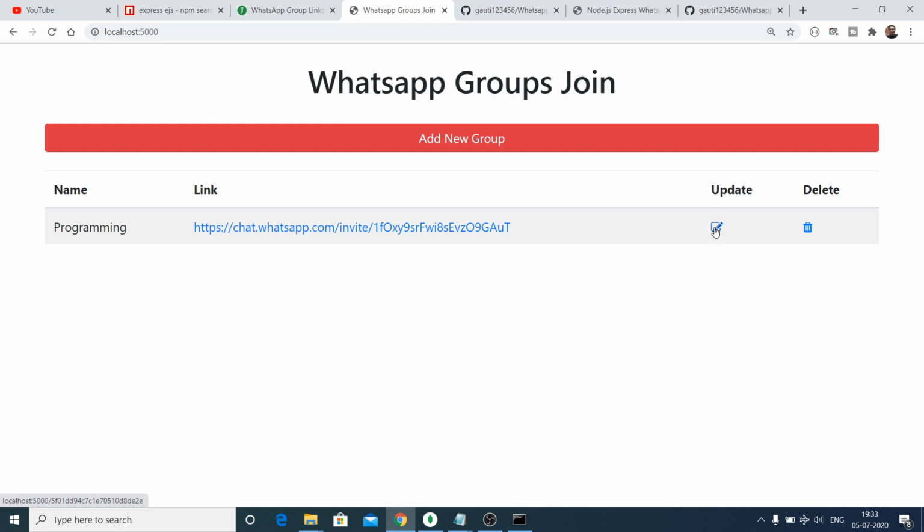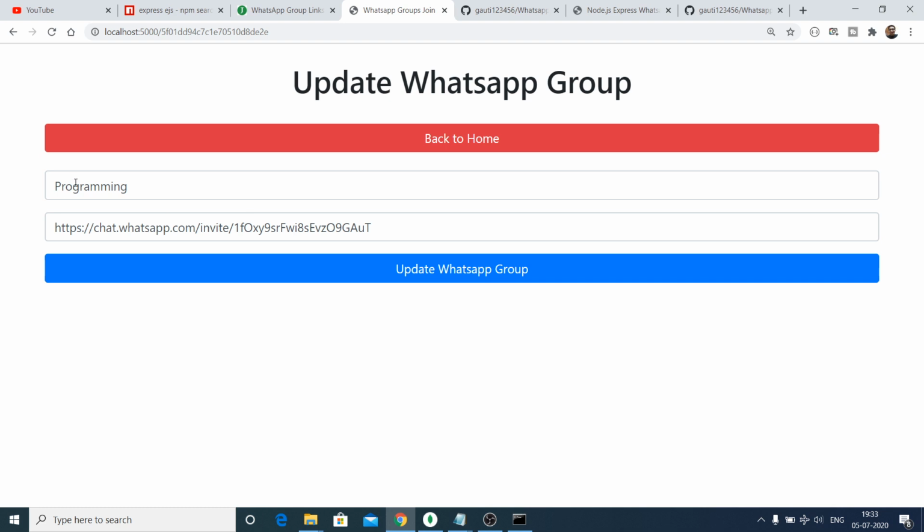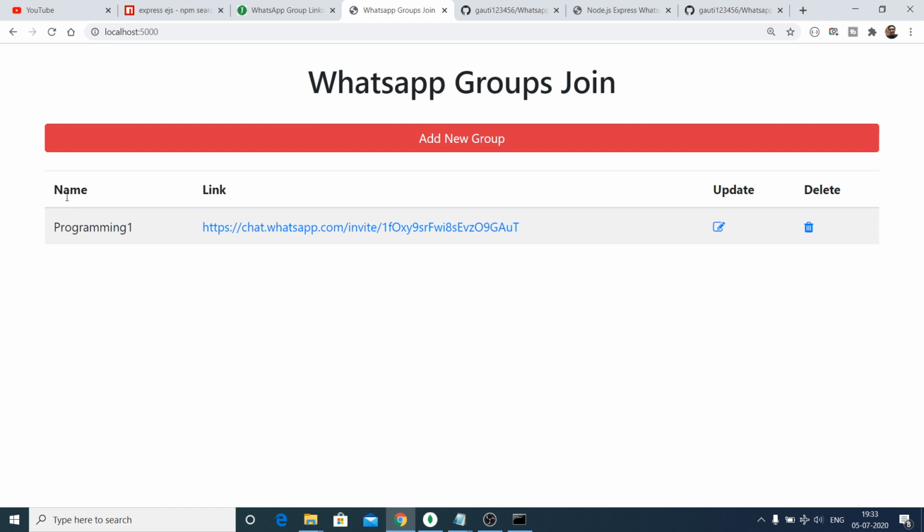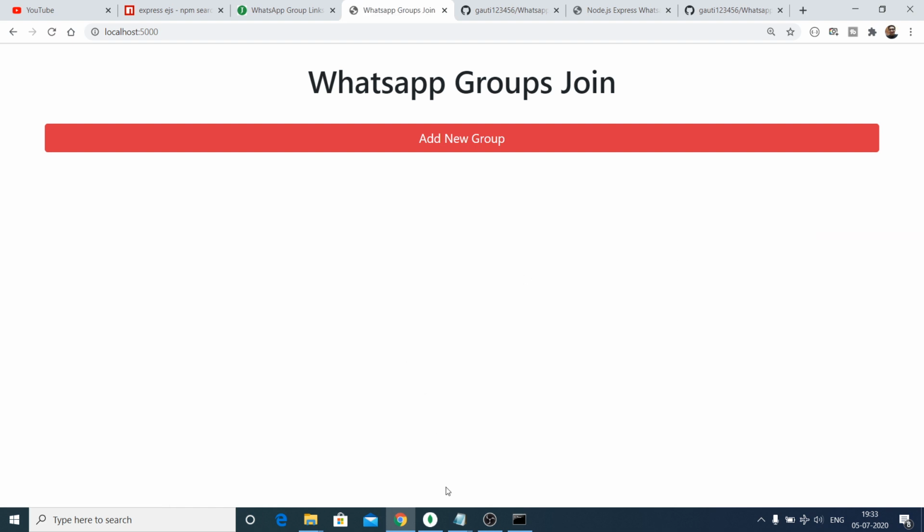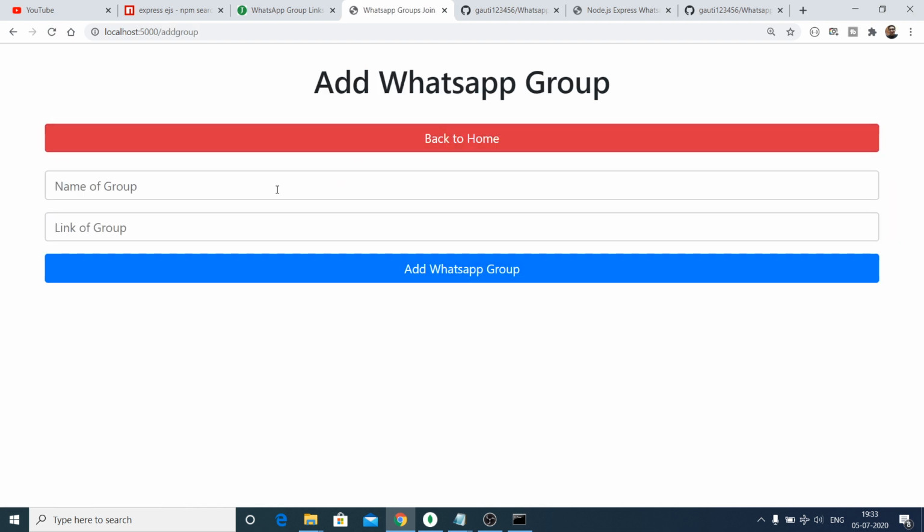Let me just click this pencil icon, so you will see that it redirects to my form here. Automatically all the values are inserted. Now you can change the name, let's suppose programming 1. If I click update, you will see the name is updated. And also I can delete this by clicking this dustbin icon. So this is a CRUD kind of application.